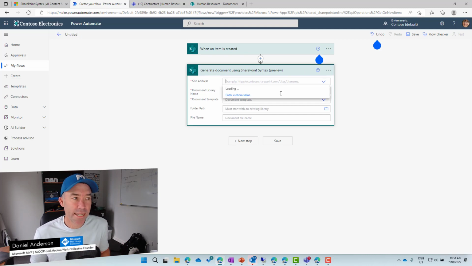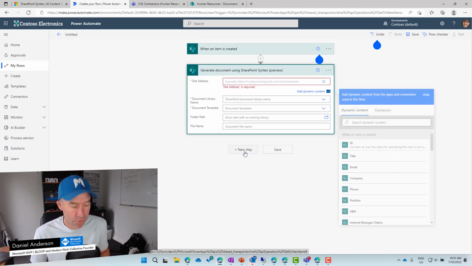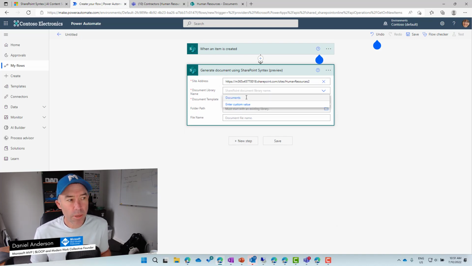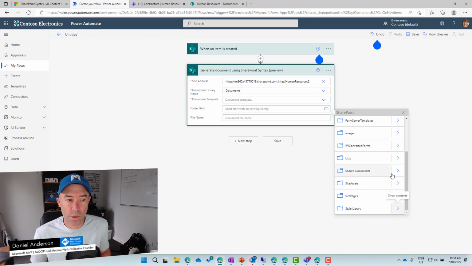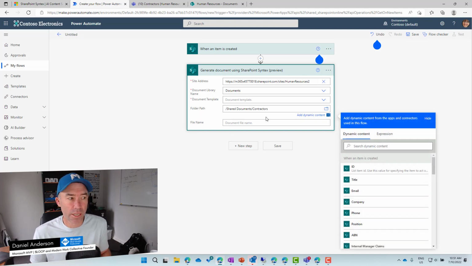So again, we need to enter in our site address. So it's going to be the same site. So I'm just going to enter in a custom value and paste this in here. Now the document library, we want to choose just the standard document library, but here's the trick to get it into that Teams channel: we need to select a path. So we can select a folder. We go to Shared Documents and we go to Contractors, because that's where we want to place this file, right?